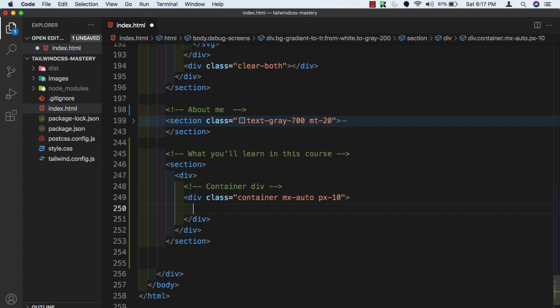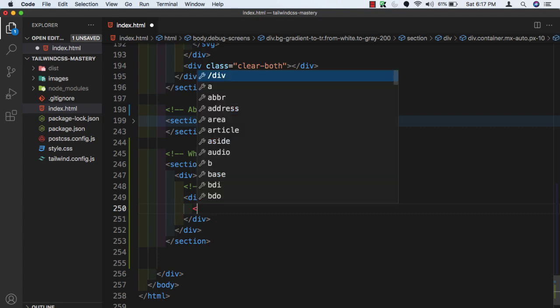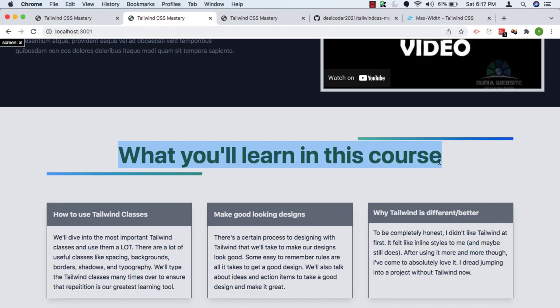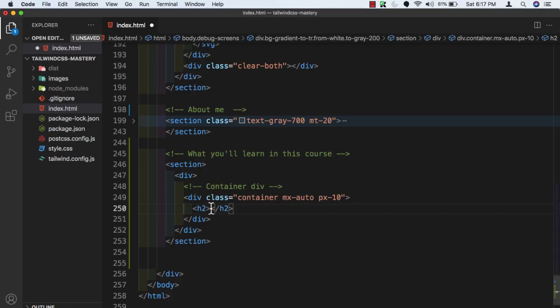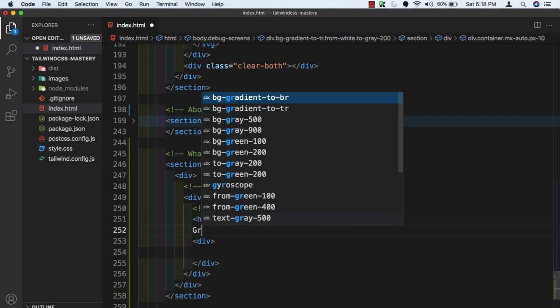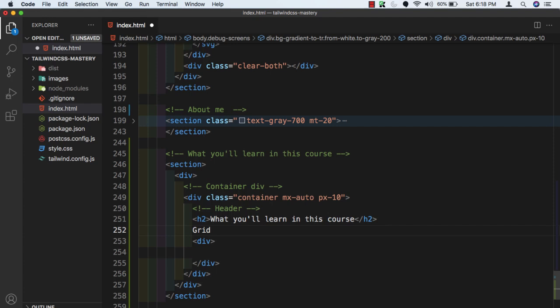Inside this container div we will have a header, which will be an h2 tag. Let me just copy this, so this will be the h2 tag. Let's go here and paste it: what you will learn in this course. Let me add a comment that this is going to be our header. And after this h2 tag, we will take a div which will be our container area. Here I will add a comment that this is a grid area.